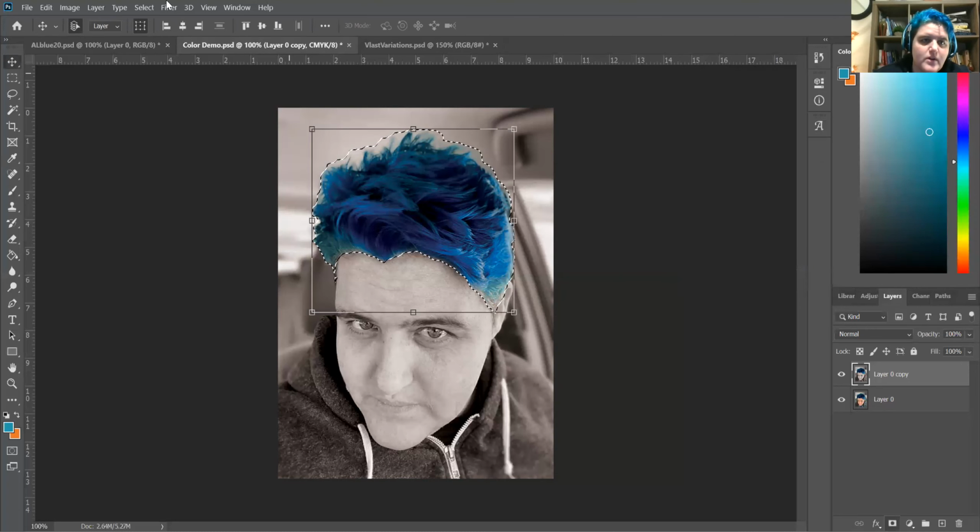All right, and we're going to deselect now. And now we have just the blues. The whole background is black and white. Everything's black and white except for the hair, right? And so we've gone through that whole process.